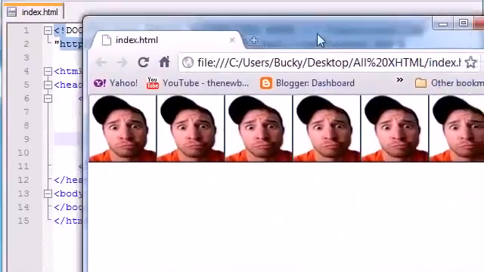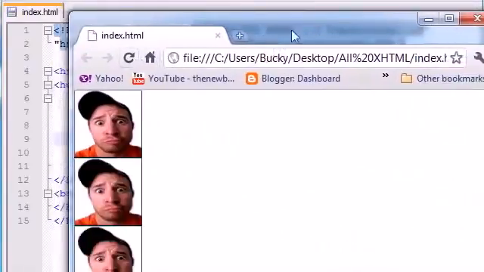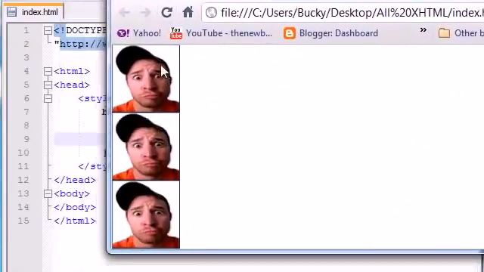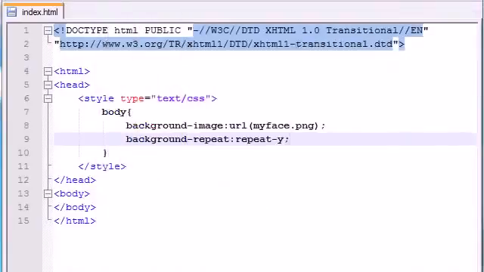tiles up and down. This kind of reminds me of when you go to the mall and you put like $1 in those photo booths. That's what it reminds me of. Kind of freaky seeing me staring at myself. But anyways, that is how you tile it up and down.